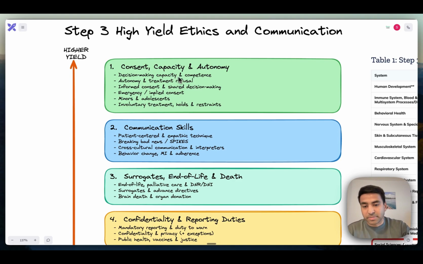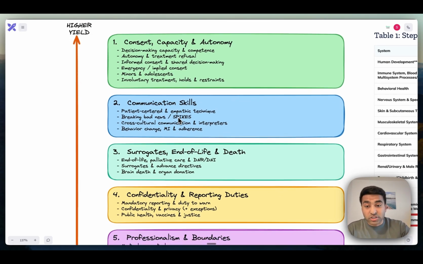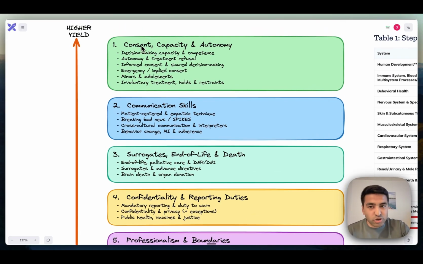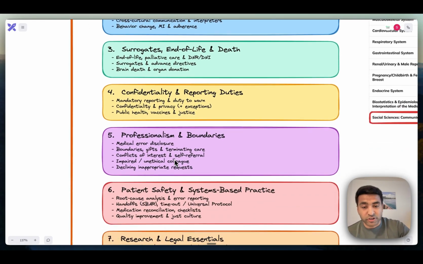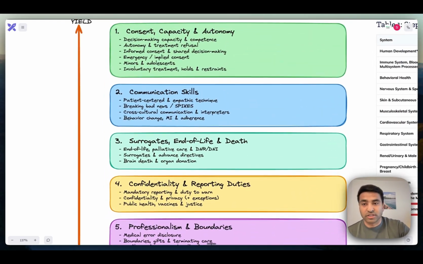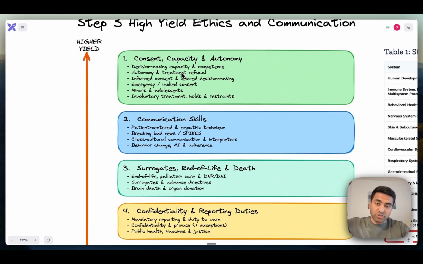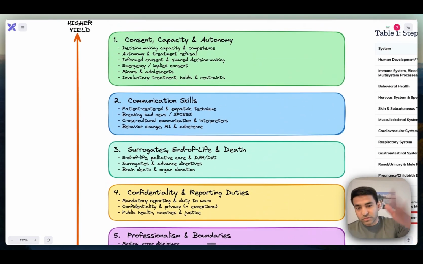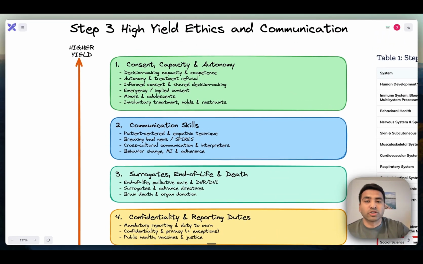So you have consent, capacity, you have communication skills, you have surrogate and life and death, which sometimes goes under consent, but the questions tend to be pretty different. Then you have confidentiality, professionalism boundaries, patient safety, and then research, legal essentials. And so it's kind of like higher yield at the top, all the way down. And here you can see all of the subcategories. All of this stuff, we're going to go into much greater detail.